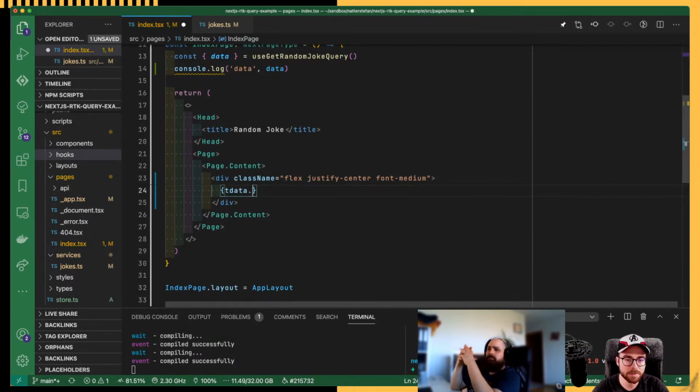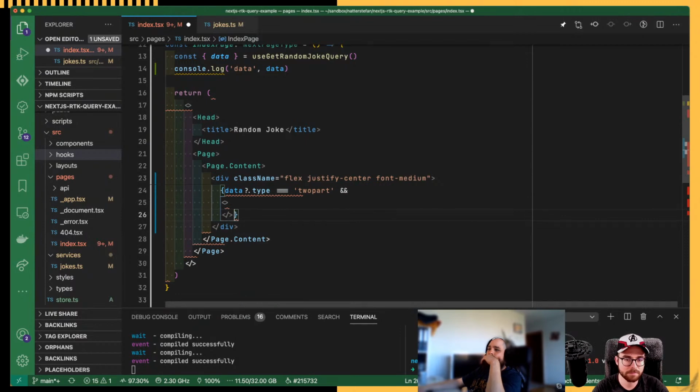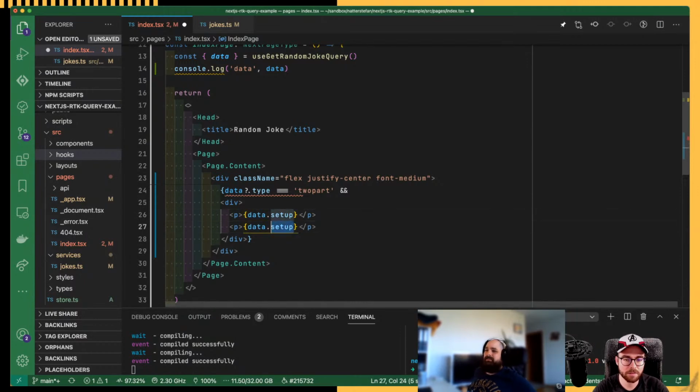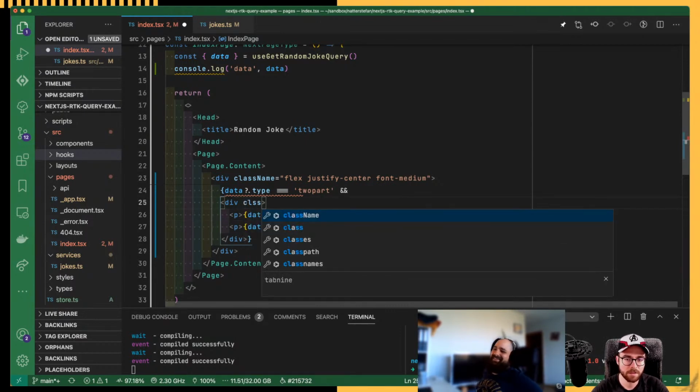So it's data dot type, and if the type is. It can be single or two part. Okay, if it's two part, we have a question and an answer. Now we have a setup and a delivery. So data dot setup is the setup of the joke, and delivery is the kind of answer. The punchline. Oh yeah, that's better.